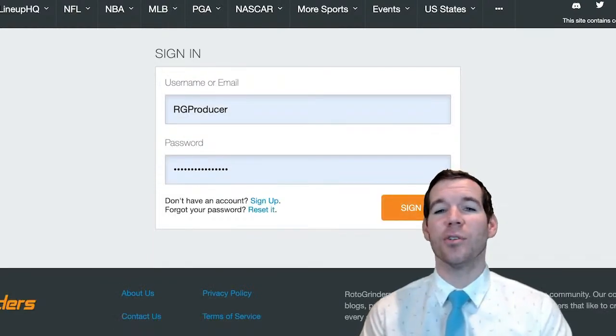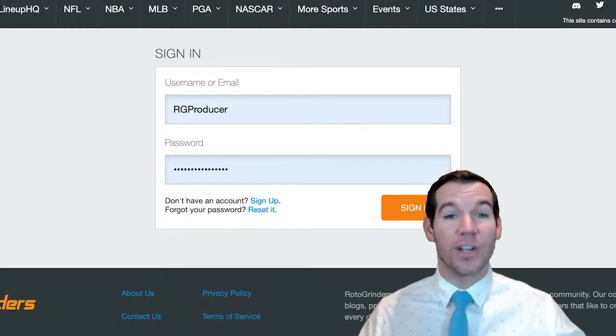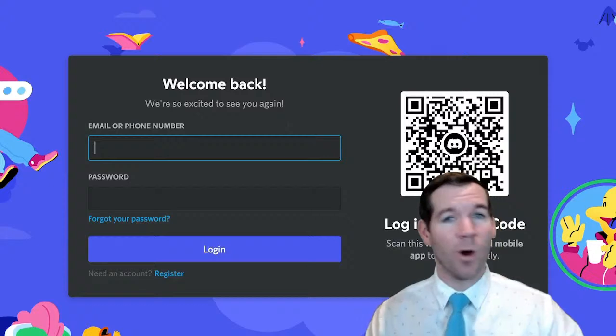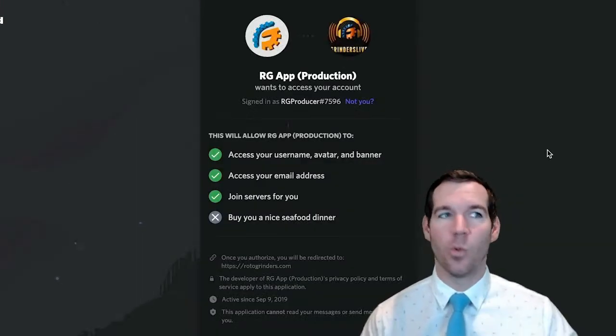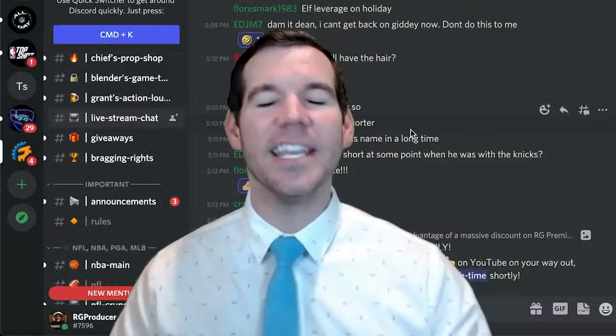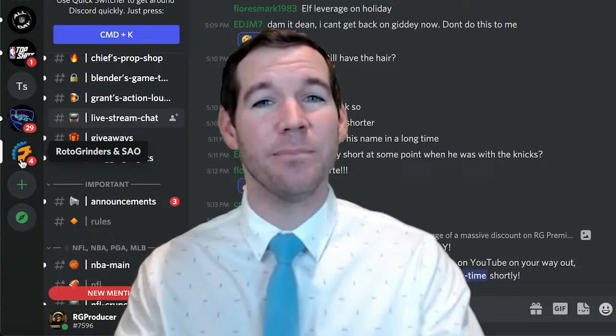Once you've logged into your RG account, you can be taken to Discord to log in there. Once you've connected those accounts, you won't have to leave the server. You can freely close out and reopen Discord without ever having to reconnect. The idea of Discord might be a little bit daunting to you, but it's actually pretty simple to navigate.